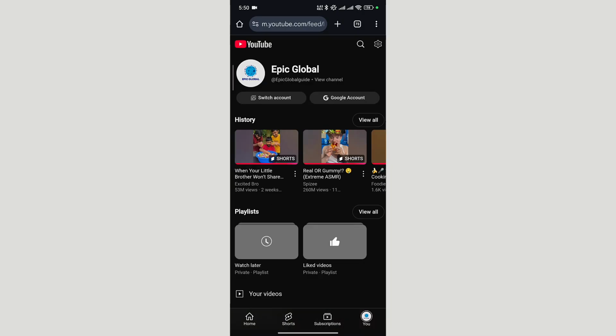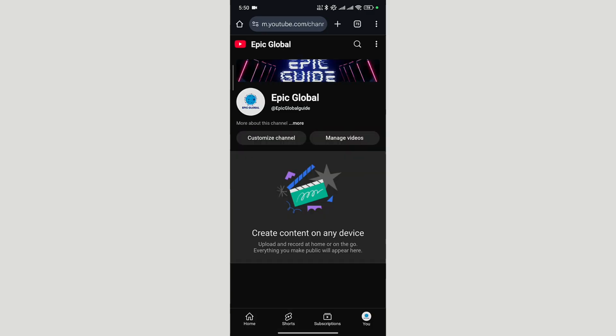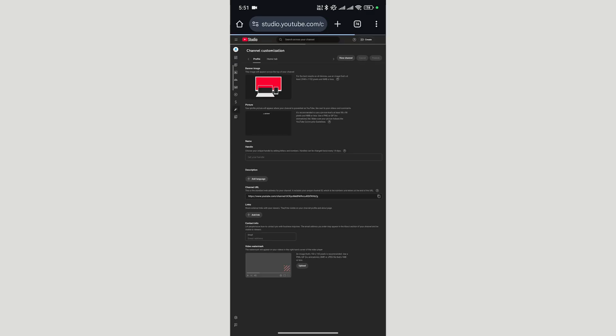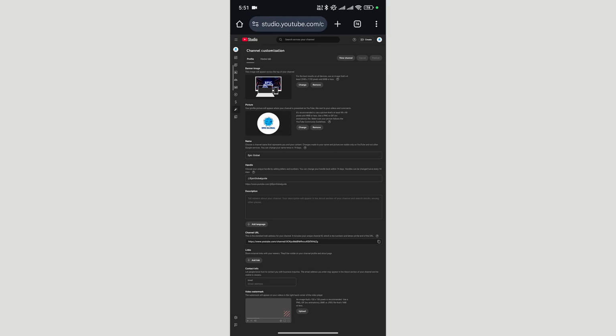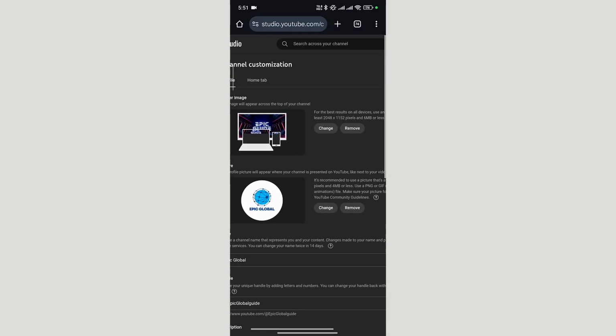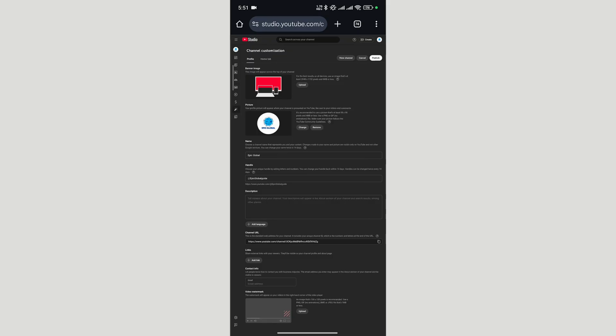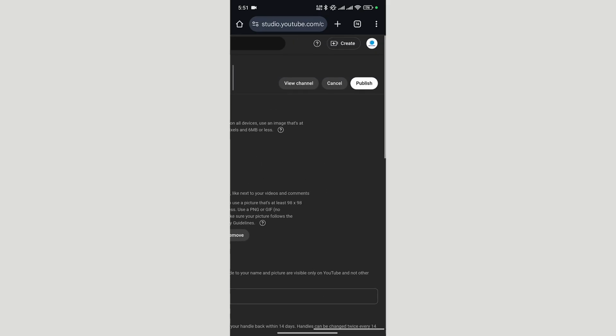In the Profile menu, click on View Channel. Now tap on Customize Channel. After tapping Customize, your browser should automatically switch to desktop mode. Now, if I zoom in on the banner section, you can see that the Remove option is available alongside the Change option. Tap Remove. Now go to the top right corner of the screen and tap on Publish.